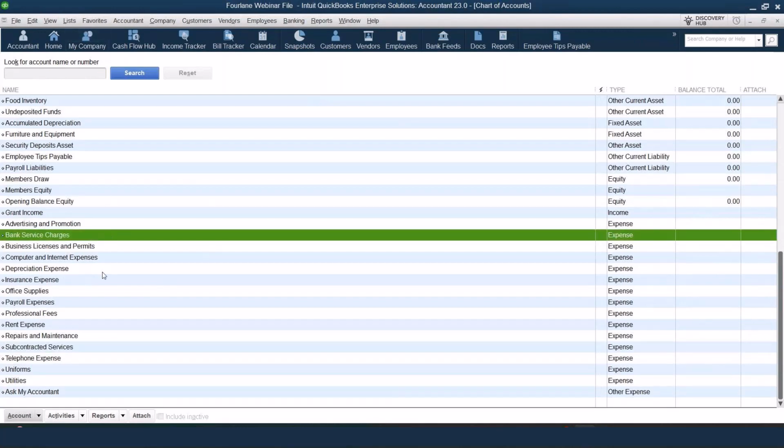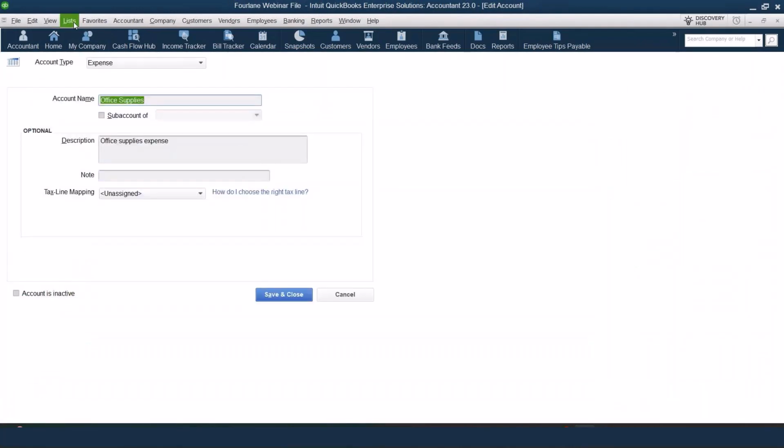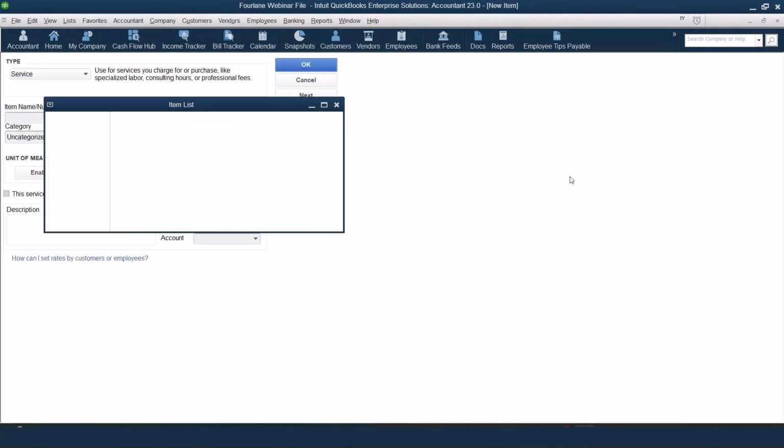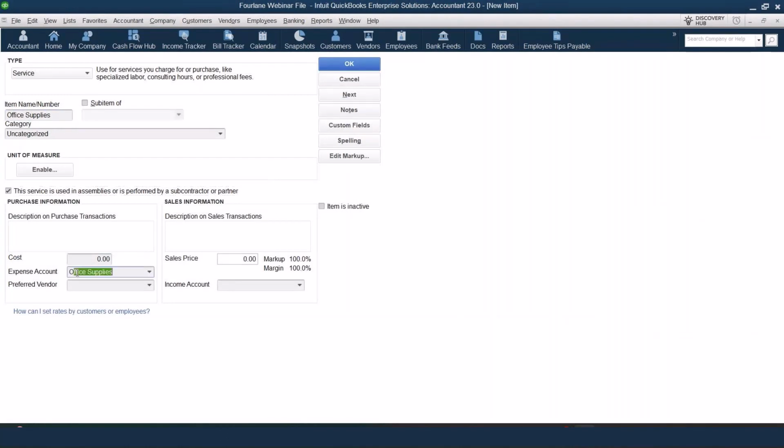So I'm going to do a couple of examples here. I'm going to save my fingers some typing. I'm going to take office supplies, and I'm just going to go over to my item list. And I'm going to add a new item. I'm going to call that item office supplies. And I'm also going to make this a double-sided item. So for all of these, the expense account is going to be office supplies, and the income account is going to be grant income. And then I'm going to pick another one here.